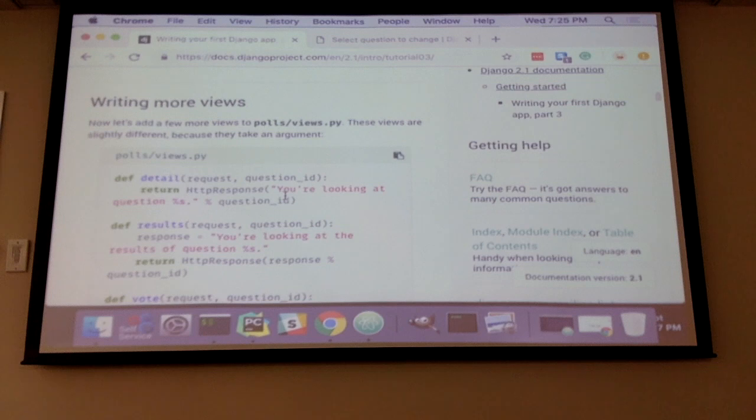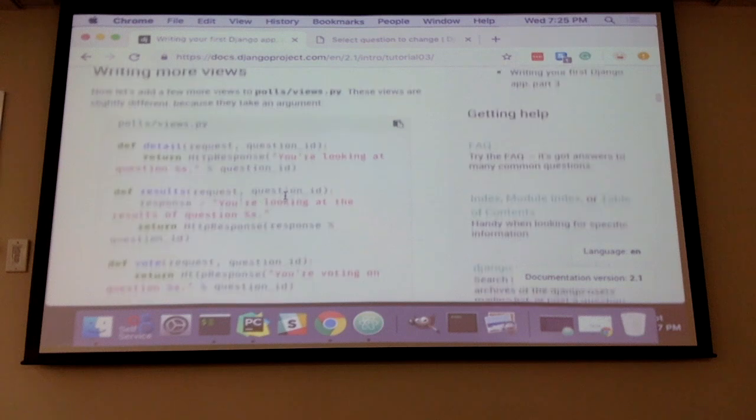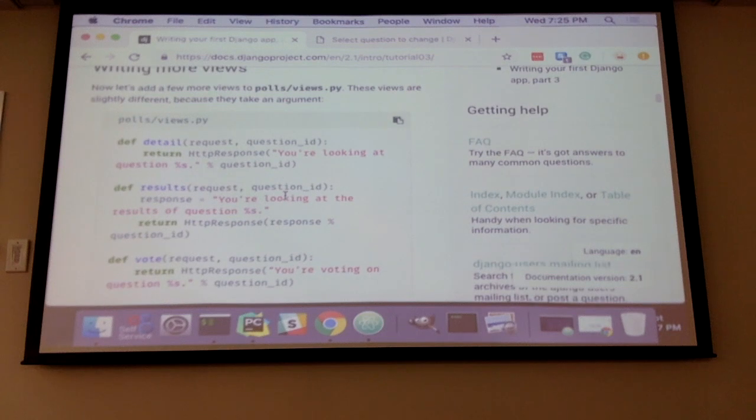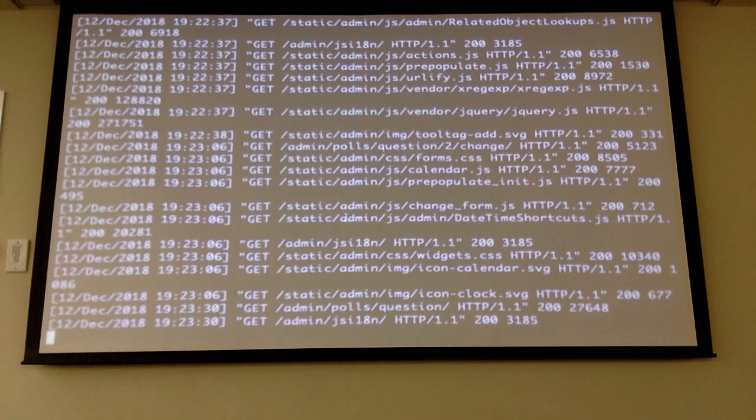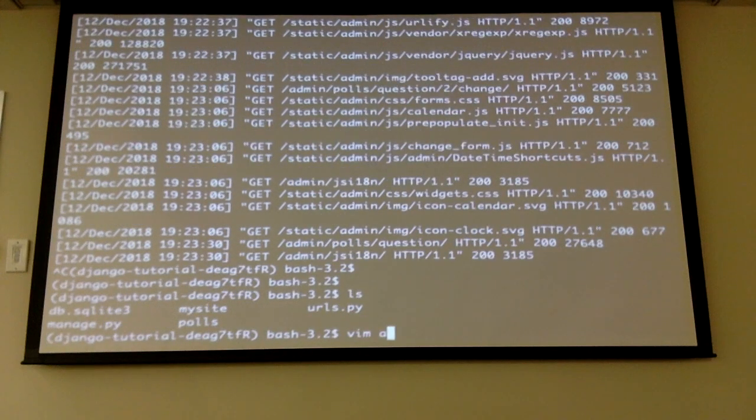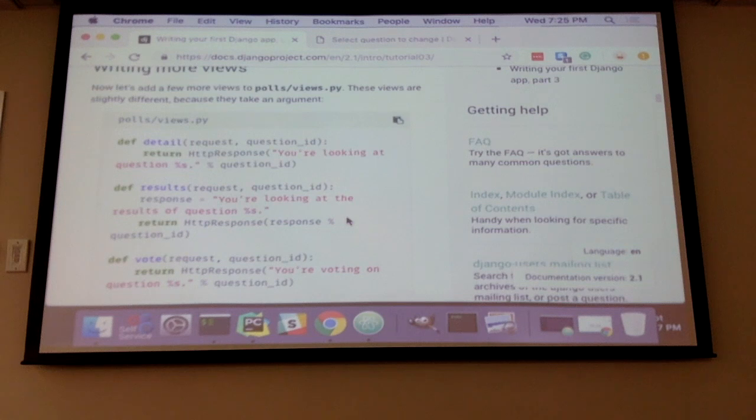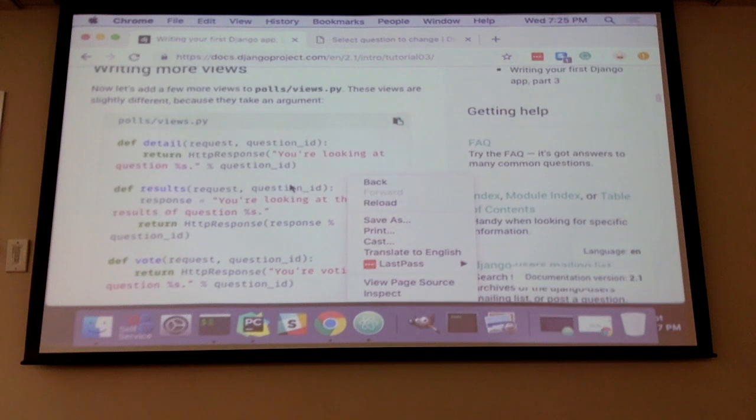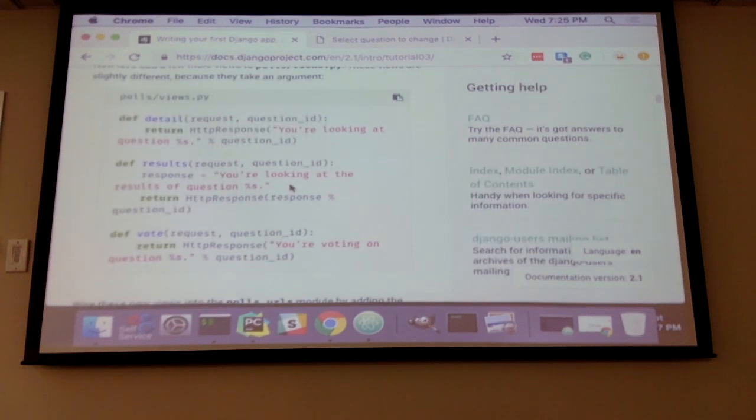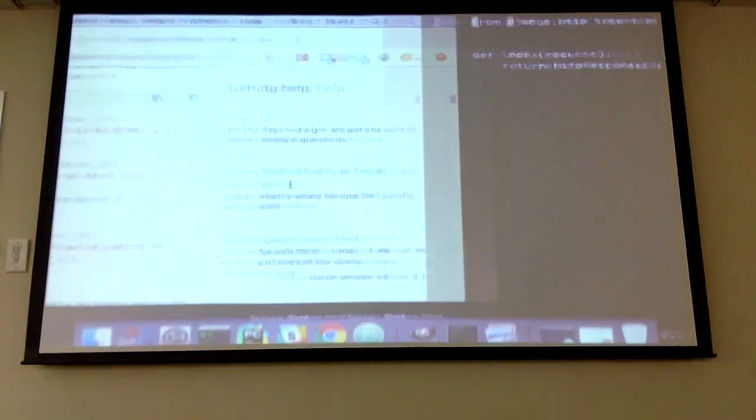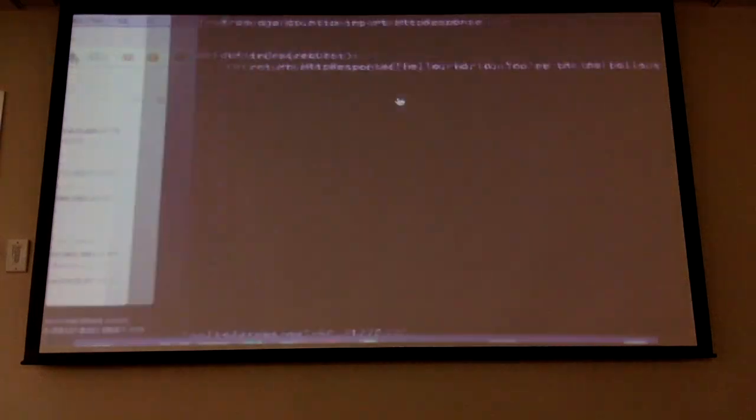Writing more views. Now let's add a few more views to the polls views.py. These views are slightly different because they take an argument. Okay, so polls views.py. Yeah, so we only have the one view here. It looks like we're going to add some more. Views are slightly different because they take arguments. So we have a function of detail, results, and vote. What we have currently is just index. All right, so we'll copy this.